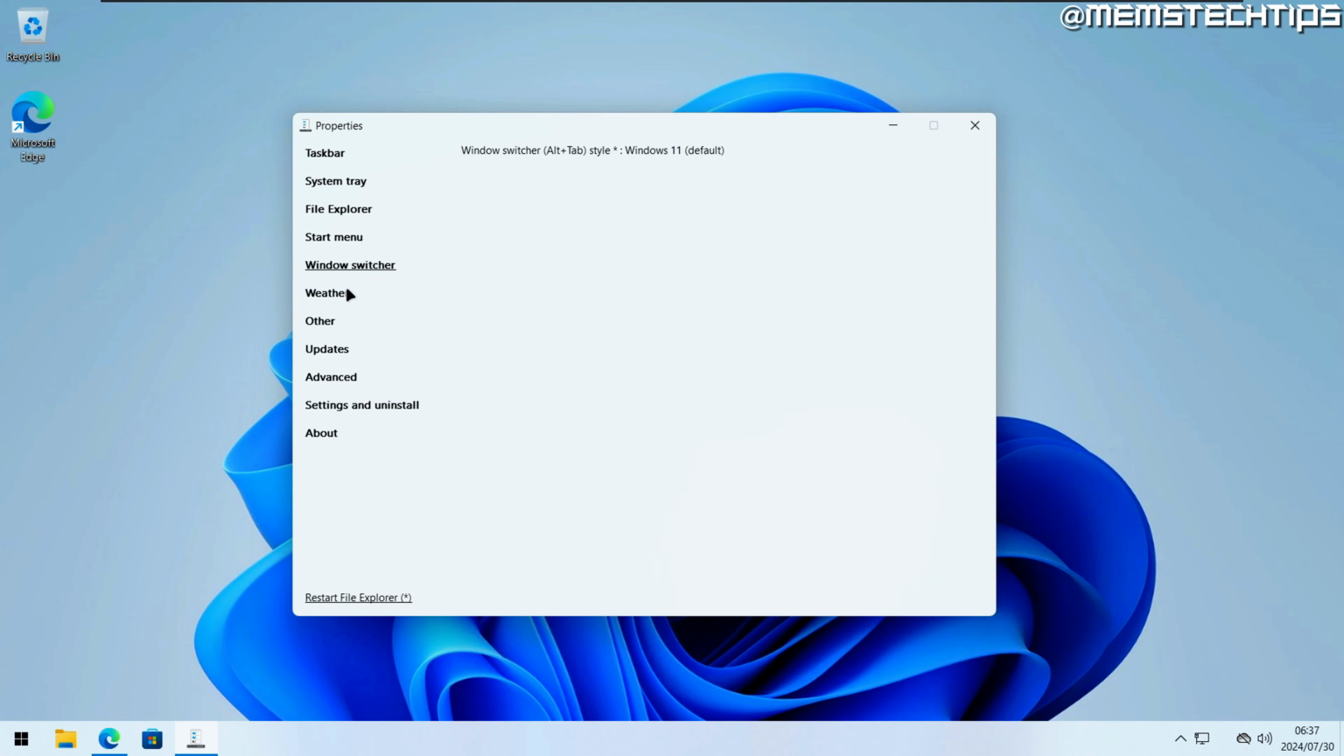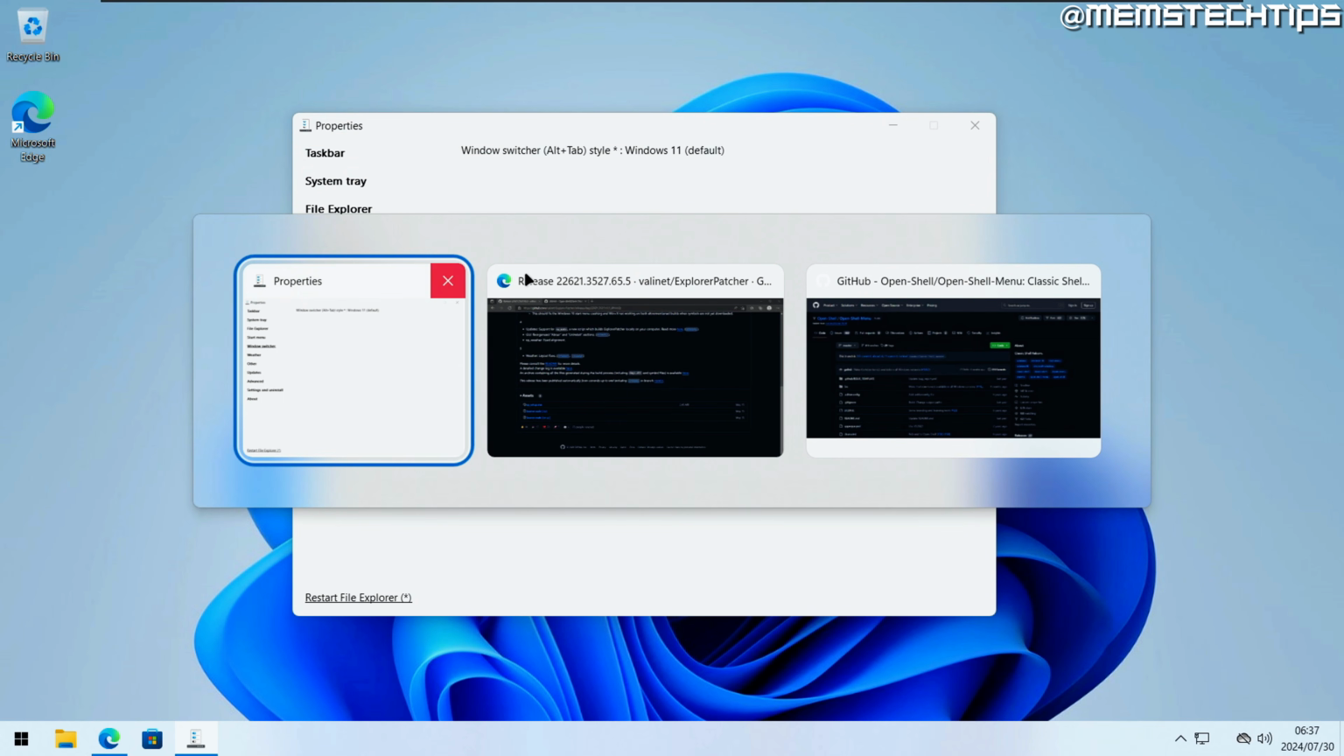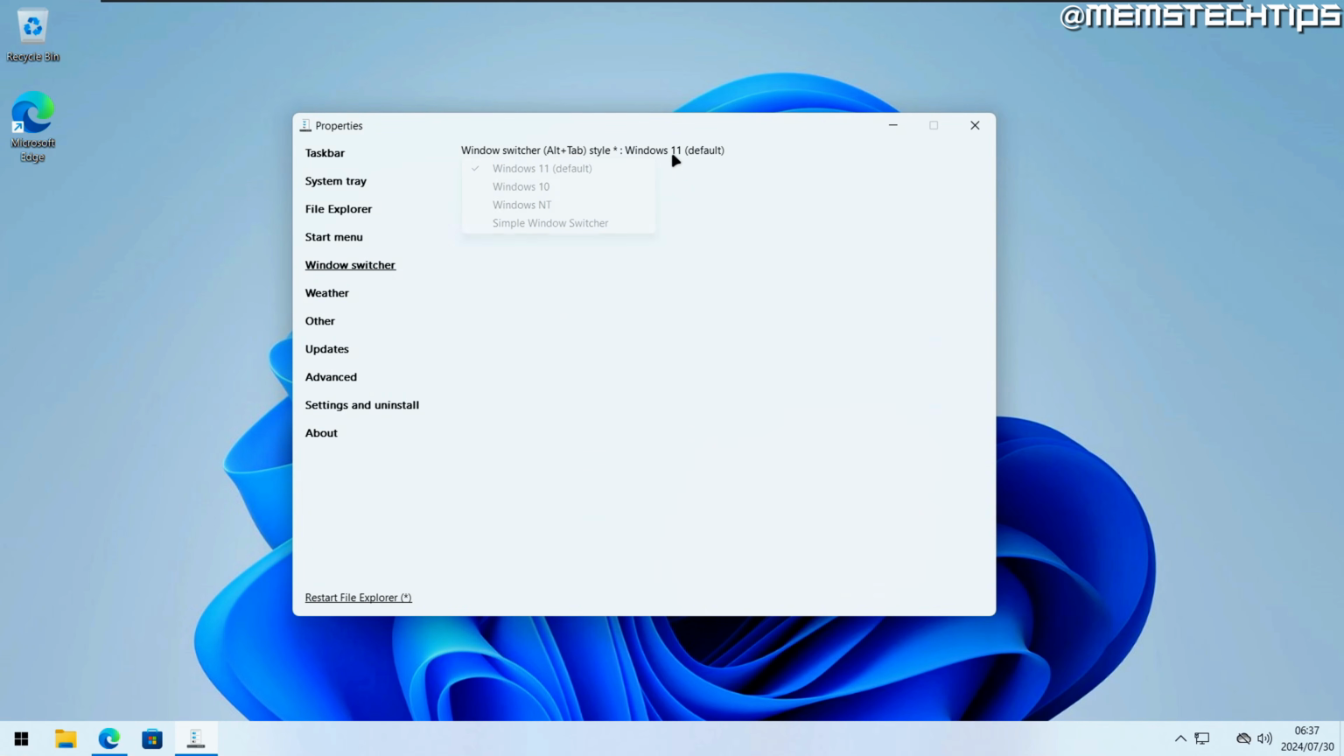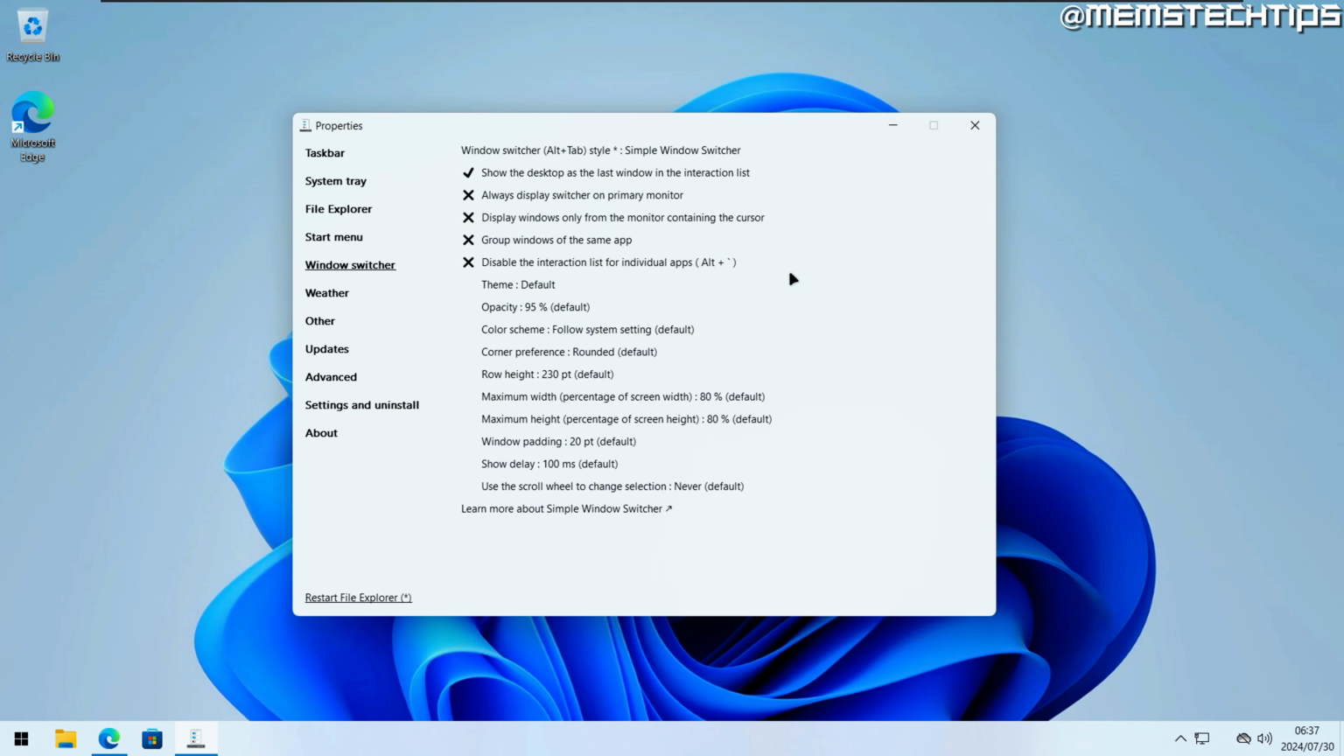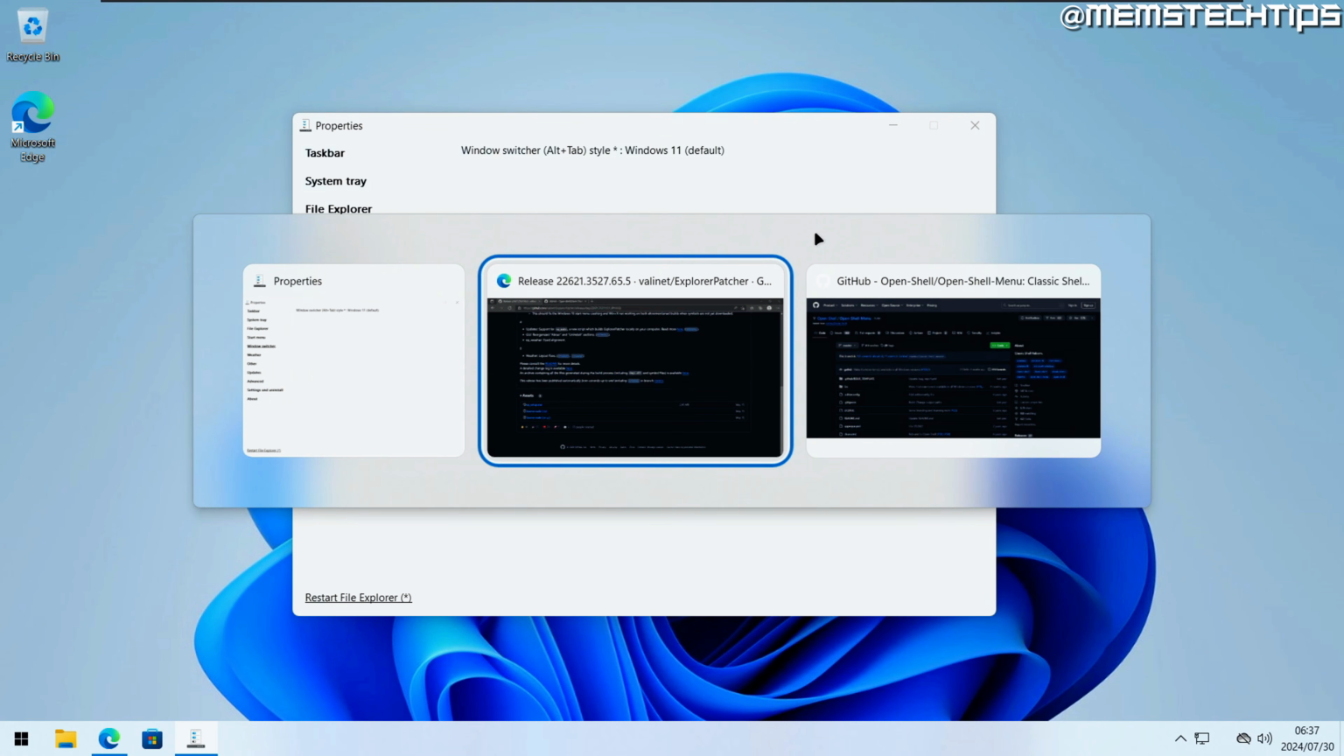You've got some other options here with regards to the window switcher, which is this Alt-Tab menu here. By default, it's set to the Windows 11 Alt-Tab menu, but you can change this to Windows 10, Windows NT, or just a simple window switcher where you have a bunch of options with regards to the window switcher here. Honestly, I'll just leave that on the default, which is Windows 11.